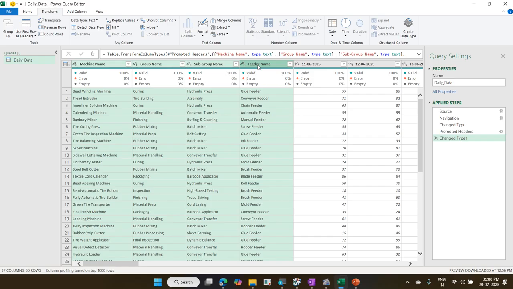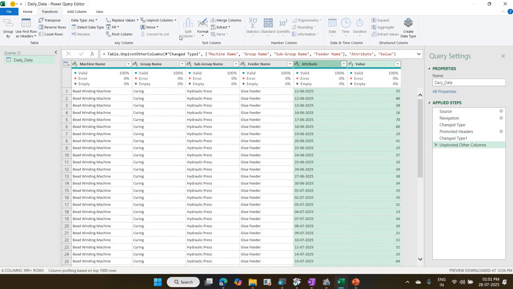Unpivot Columns, then Unpivot Other Columns. Super. Except this fourth column, the other columns can be unpivoted, the reverse selected columns. Unpivot other columns. That's all. Now it was converted into proper data. This is easier. The second one is easier compared to the first one.